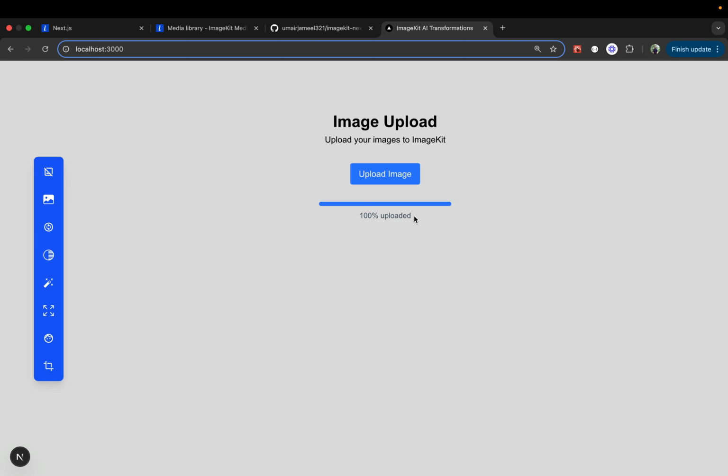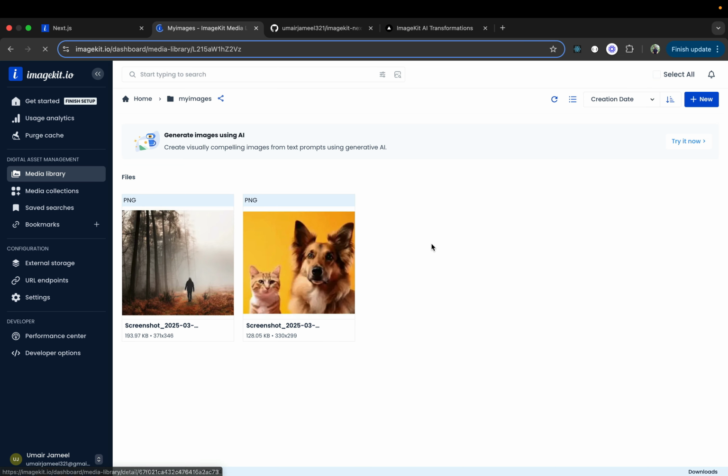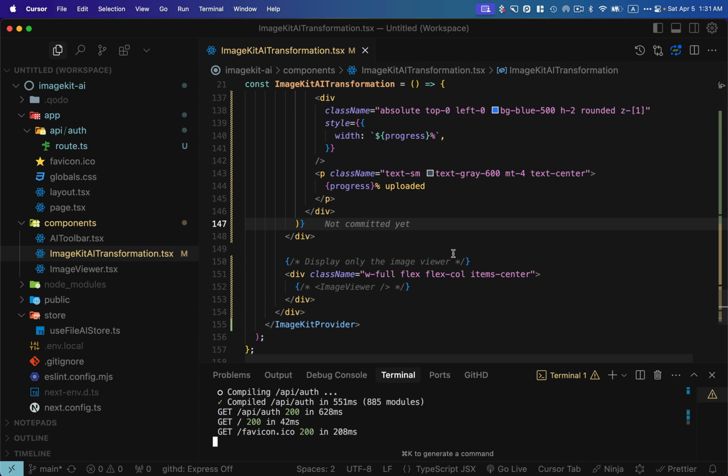It's showing 100% uploaded. So let's go to the media library. Let's refresh this and click on my images. This is the folder name which I gave to it. So let's click on that, and you can see that it has successfully uploaded on the ImageKit server. So it means that our implementation has worked perfectly fine.